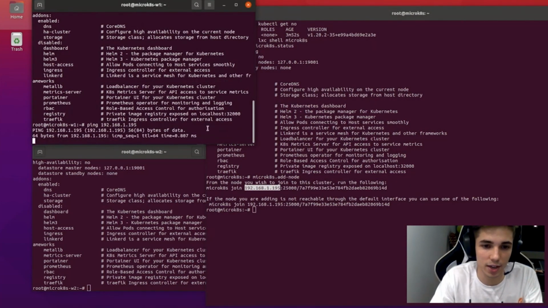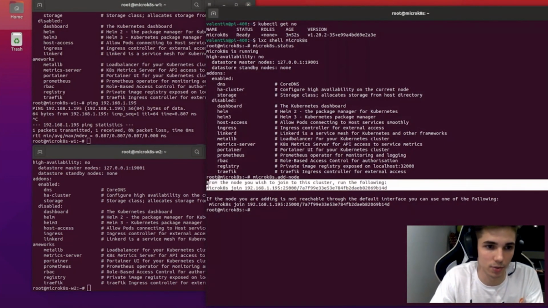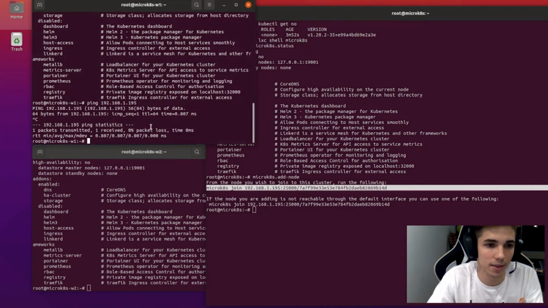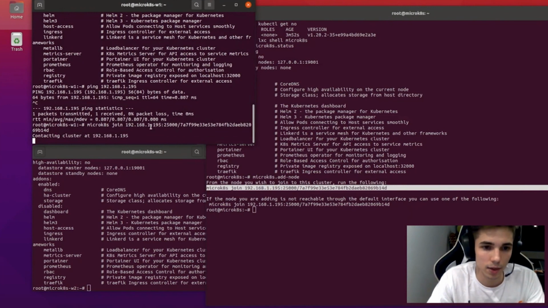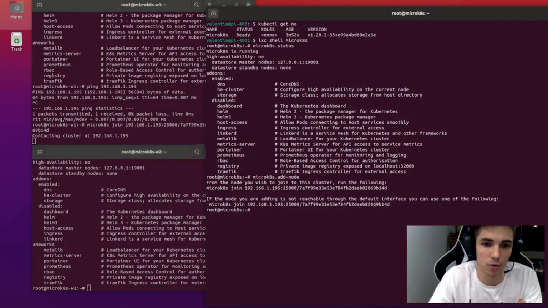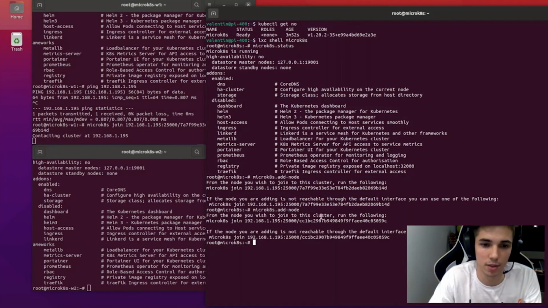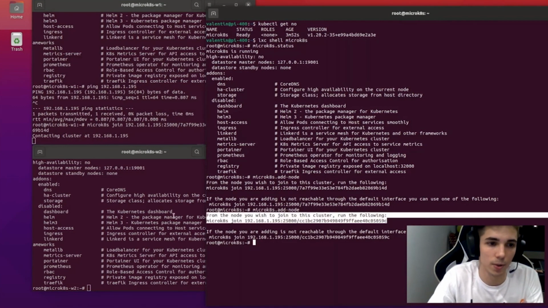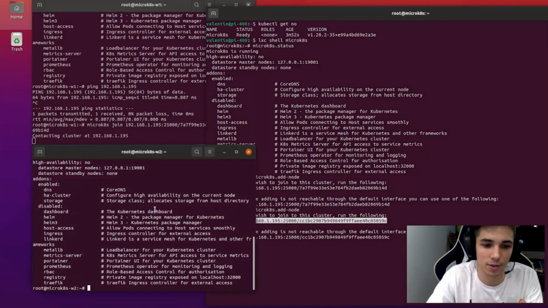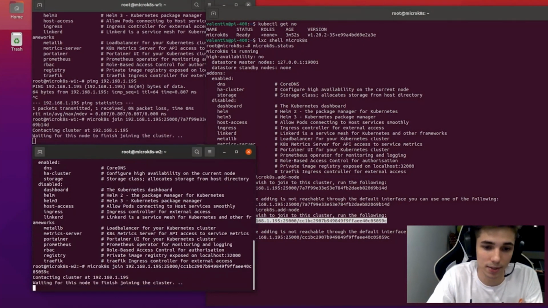We're going to check if we can just ping it first, and yes, we can. So let's use the command to join the cluster. We're going to do the same with generating another token. We're going to do the same thing with the 3rd node. And we're going to wait for the cluster initialization to complete.